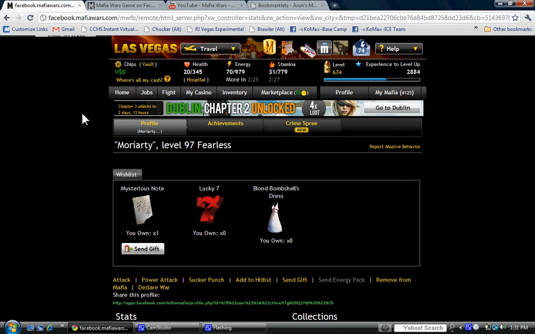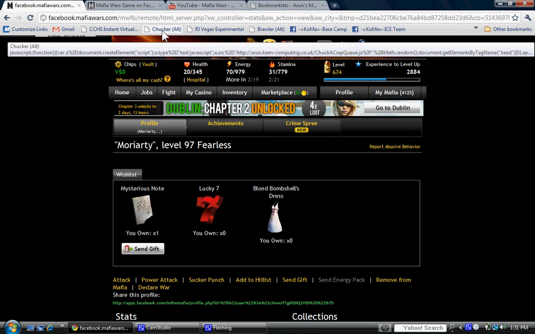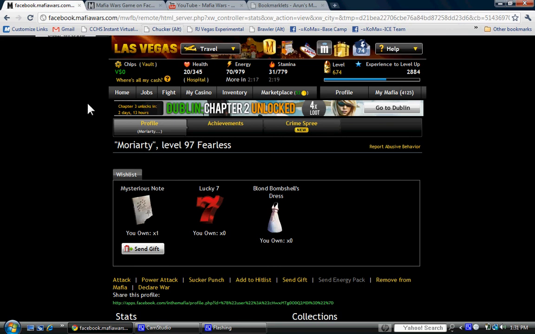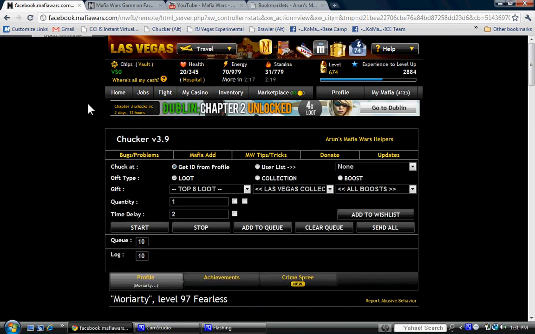I have already clicked on the Chucker once to get the page unframed. To open up the tools, I will click on Chucker again, and it will open up the tool section. There we go. On this first line, Chuck at, you have two options. You can get ID from profile. Since I'm already on Fox's profile, it will be sending gifts to him.